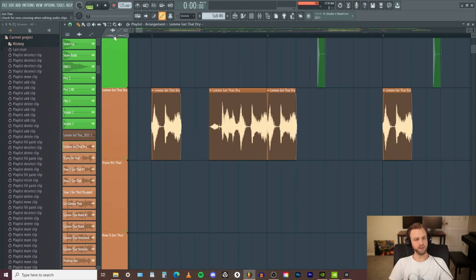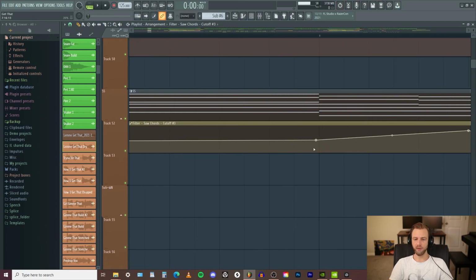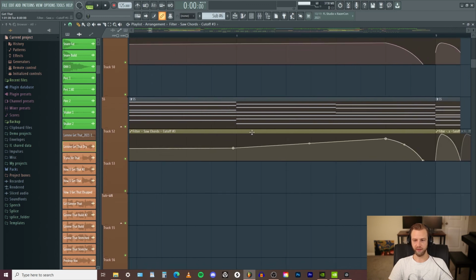Okay, moving on. So that's the 0 crossing and the stretch. So let's move on to the focus options for your automation clips. Here we go. By default, you've got this slide option turned off, right? And then whenever you move a point in an automation, it doesn't affect anything else except for that one point that you're adjusting, right? Which is great, and I use that a lot.